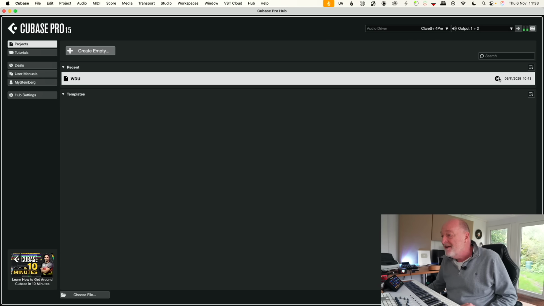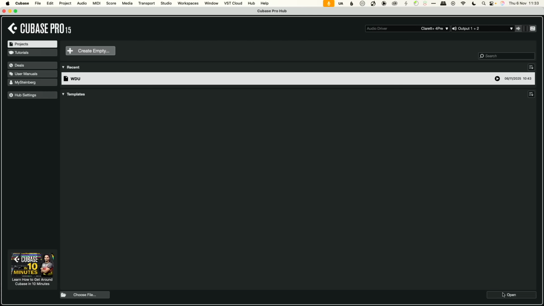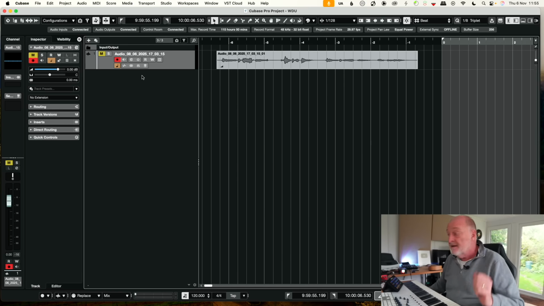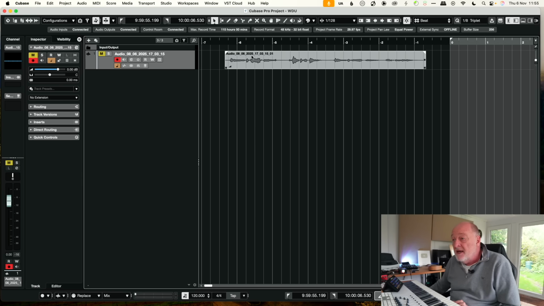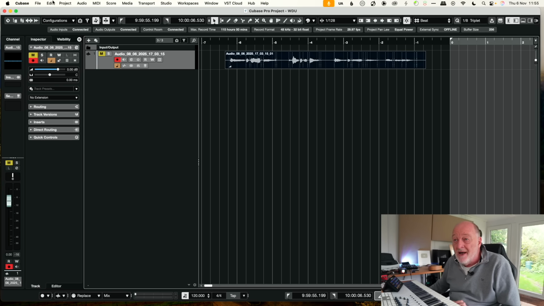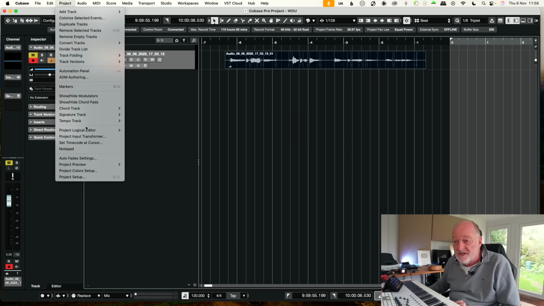So you can preview what's in the project if you want to. Let's open this one up and see what we've got. Not a lot is the answer. There we go. Right, so here is our project. In order to do that preview thing, you have to create it when the project is open. So you go to project preview, create, and then it'll save a little audio clip, and it's a bit of fun. Right, well, actually quite useful.